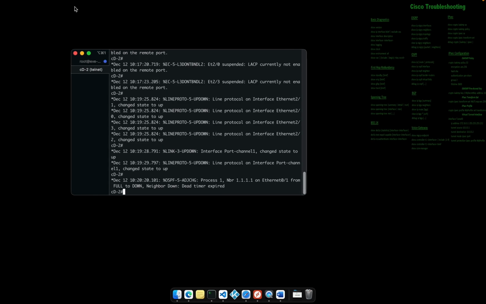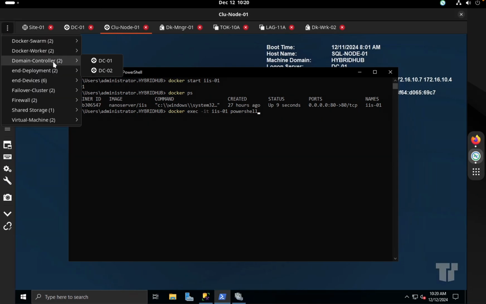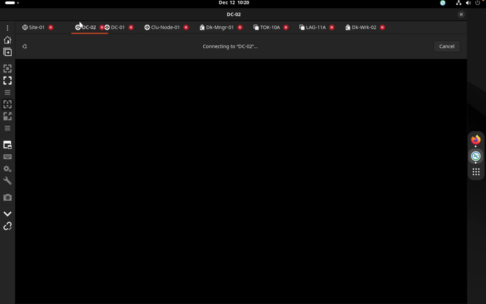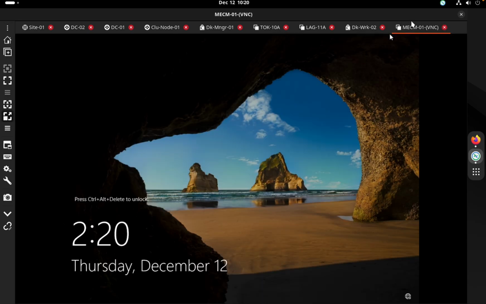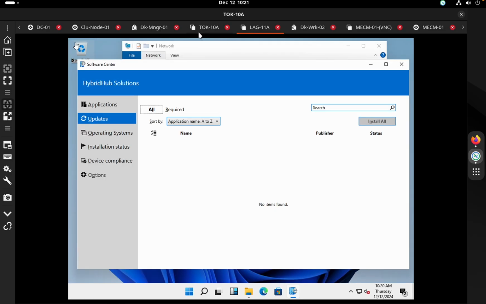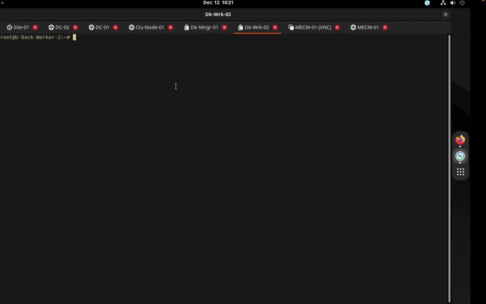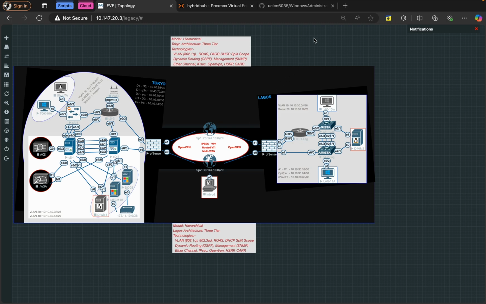So now that we are back online, we can go back to my administrative PC and connect back to my domain controller 02, and I should be fine. I can equally connect to my MECM server via VNC, or sometimes via RDP as well. These are the end devices, which I'm just going to put off for now.